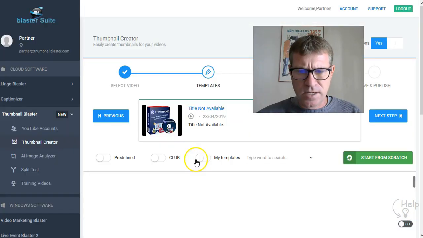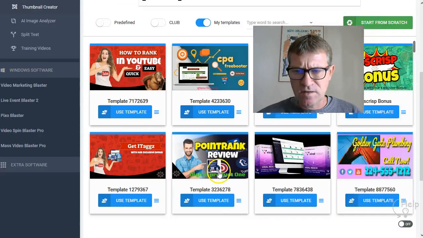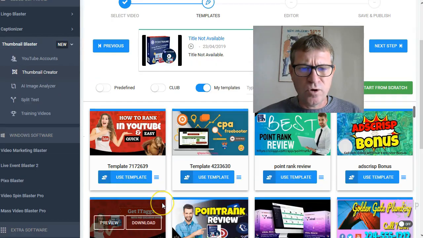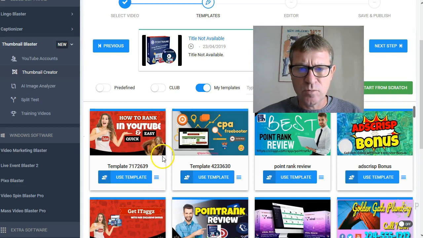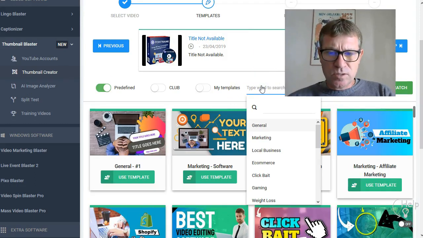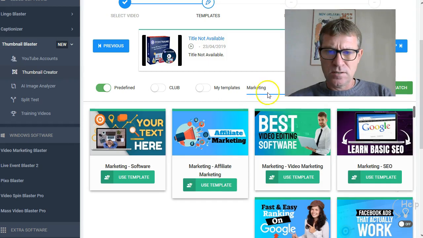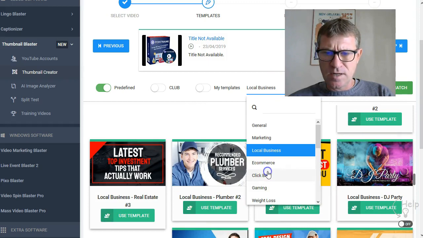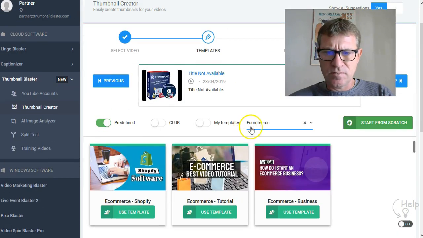All right. And this is a section for your saved templates, which is part of the upgrade. The possibility to save templates and keep them, to reuse them later and change them, is part of the first upgrade. Okay. Now, let's take a look. You can also search by different categories. You have the general, marketing, local businesses. This is marketing, local businesses, many of them, clickbait, e-commerce, etc.